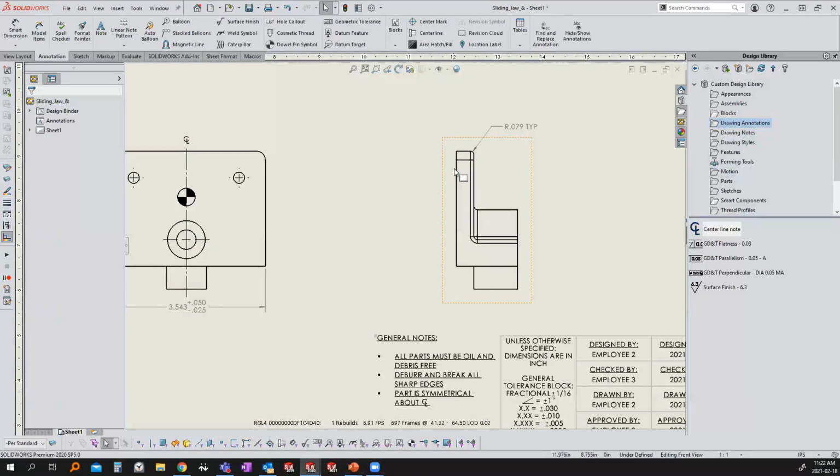Now, this part, I would say this is going to be my critical face. This is the sliding surface of the part. And so maybe I need some GD&T and maybe some surface finishing. So those can be all predefined as well. It's just dragging it in from your library.